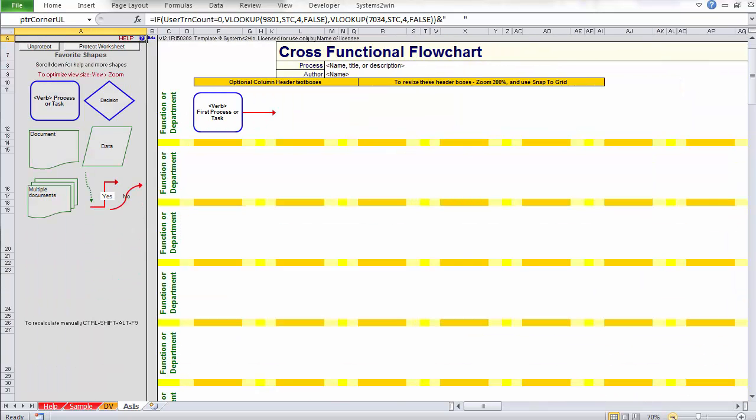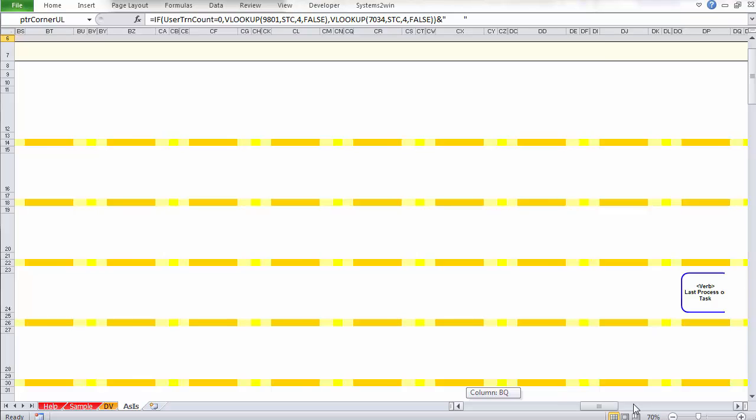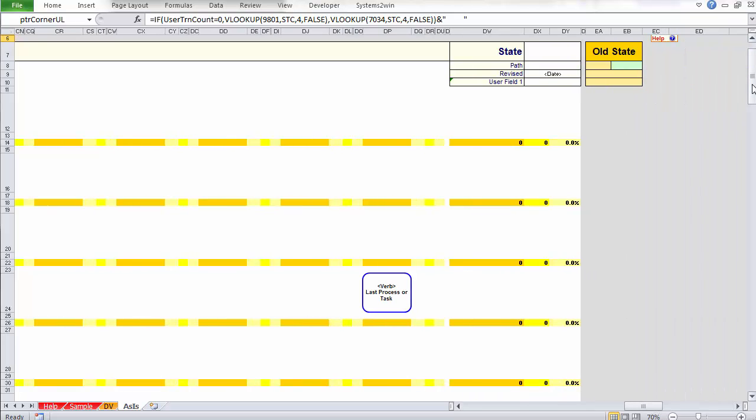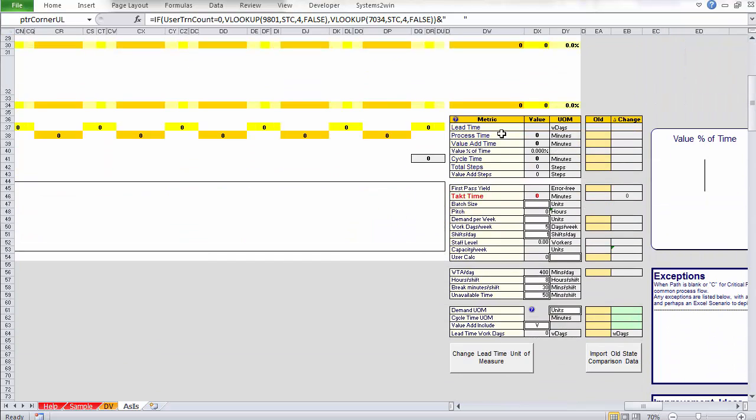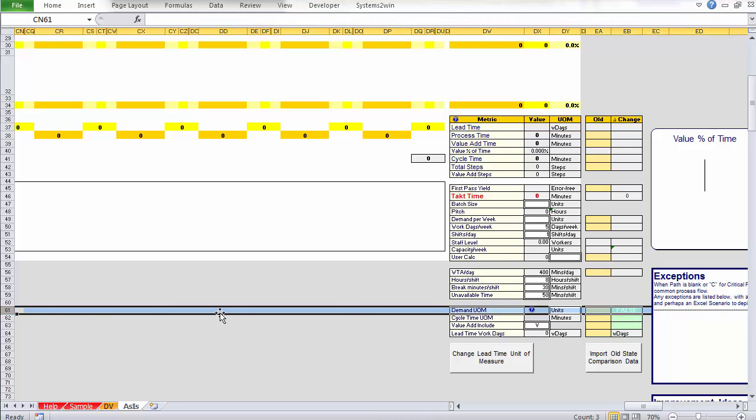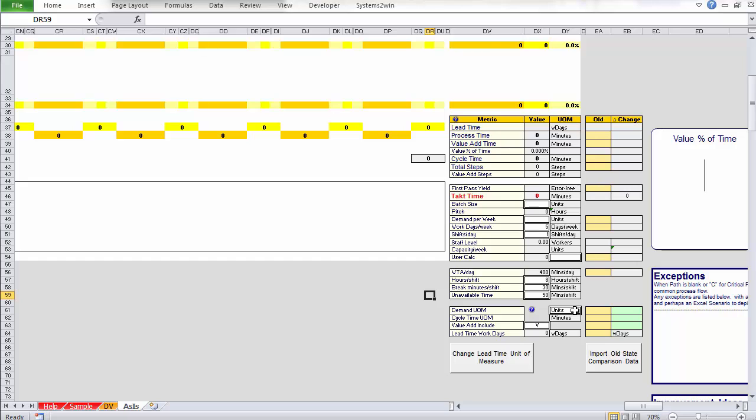And then you come on over to the lower right corner of the swim lane functional flow chart, and you see where all these metrics are. So notice you got this one cell here under your demand unit of measure that you need to fill in. It's a double border cell.